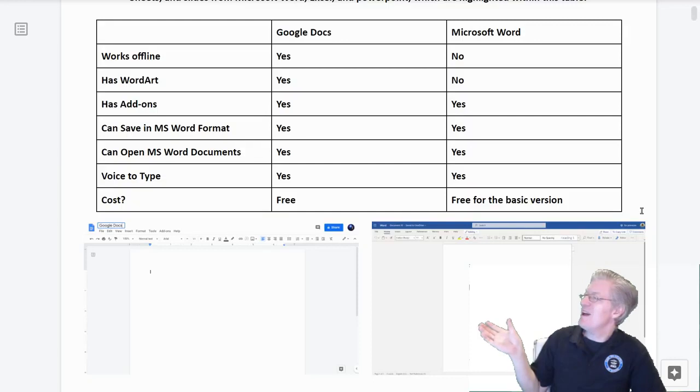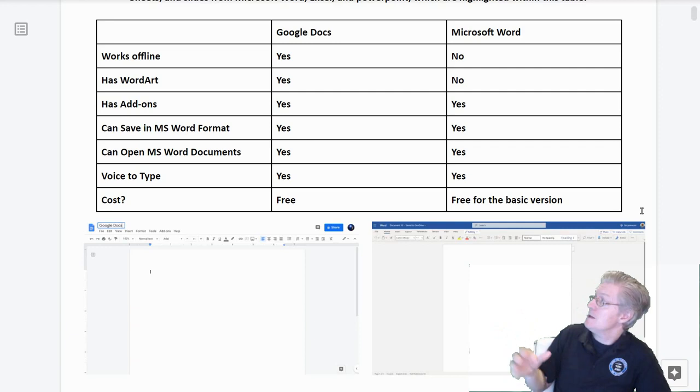The next feature that we have is Voice to Type. And that's one of my favorite features. That's basically where you're speaking into your microphone and it types up the words for you. You don't have to use your keyboard. And Google Docs has that. Simply go to Tools. From Tools, go to Voice Typing. Click it and begin dictating your letter into your document. Now, Microsoft Word has this feature as well. It's called Dictate, and it's great. It's a wonderful feature to have, and I use it on both of these every day.